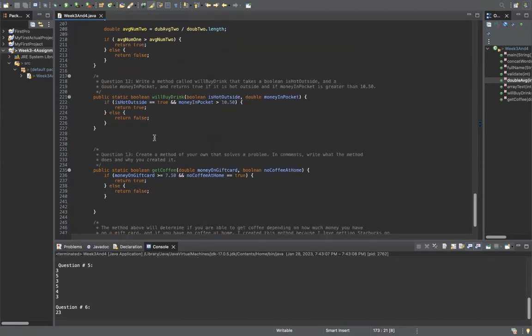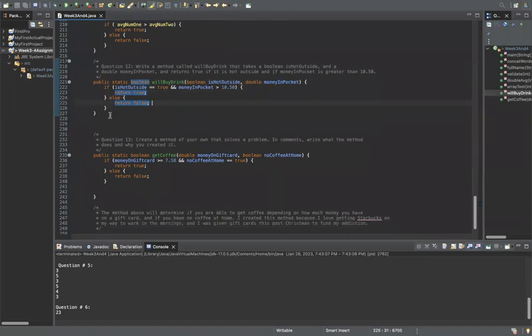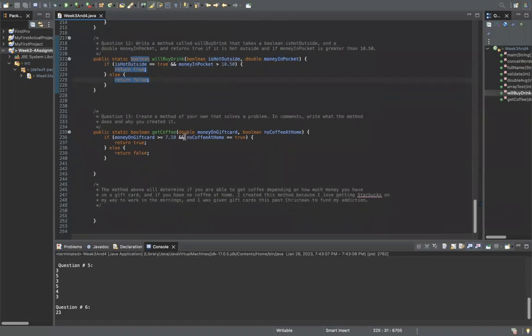Question 12, write a method called willBuyDrink that takes a Boolean isHotOutside and a double of moneyInPocket and returns true if it is hot outside and if moneyInPocket is greater than 10.50. So we have the if statement right here. The variable isHotOutside has to equal true, and moneyInPocket has to be greater than 10.50. If that's the case, it'll return true. If not, else it'll return false.